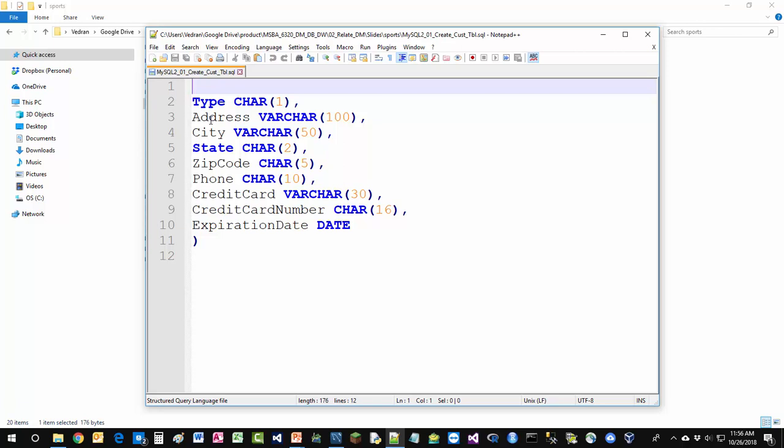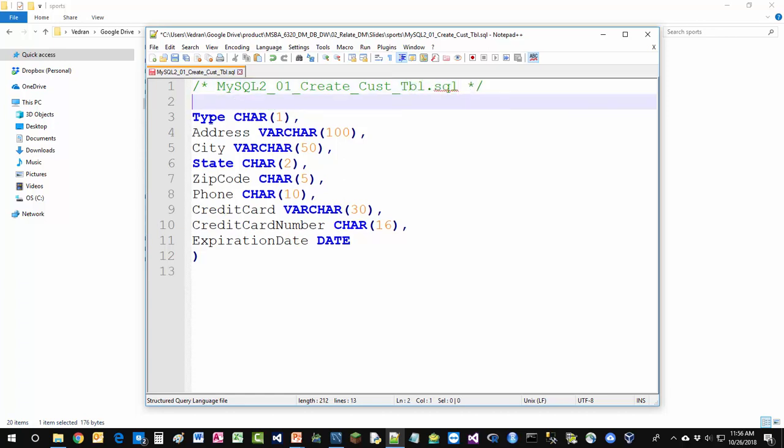Then what you want to do is use the current slide to complete the script, making sure you save all the changes. So the next thing I'm going to do is look at the script on the side and complete it. The first thing I'm going to do is show you how to use comments, which are enclosed in a set of open and close forward slashes with an asterisk adjacent to them, and I'm going to give it a name, MySQL2_01_create_cust_tbl.sql, essentially just repeating the name of the script.